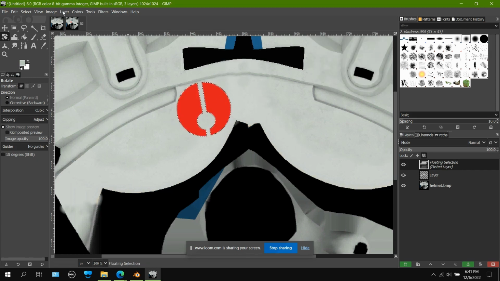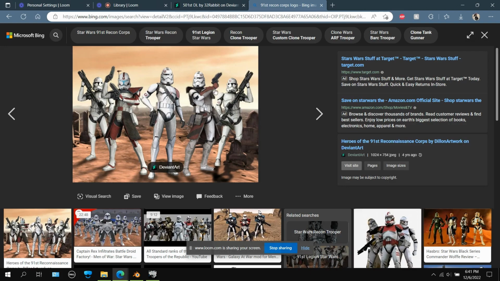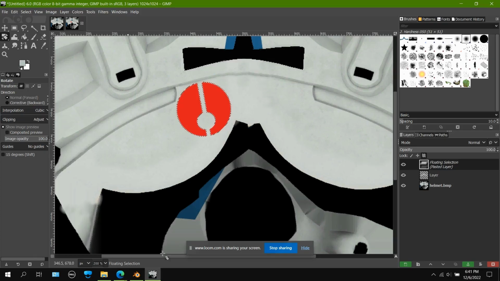Now, finally, we want to make sure that this is the right color. The color of the 91st Recon Corps is actually a toned down red, this kind of darker red here that we see. Oh, I guess it's on both sides of the helmet. But this kind of toned or darker toned red.